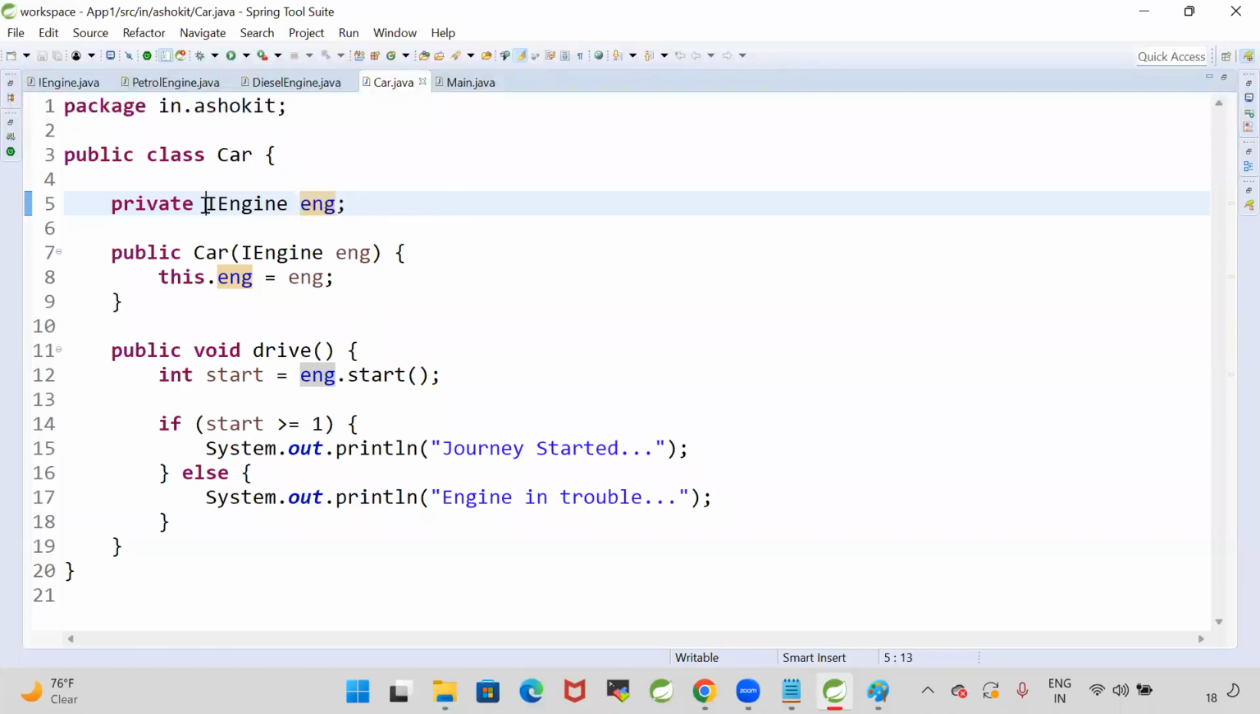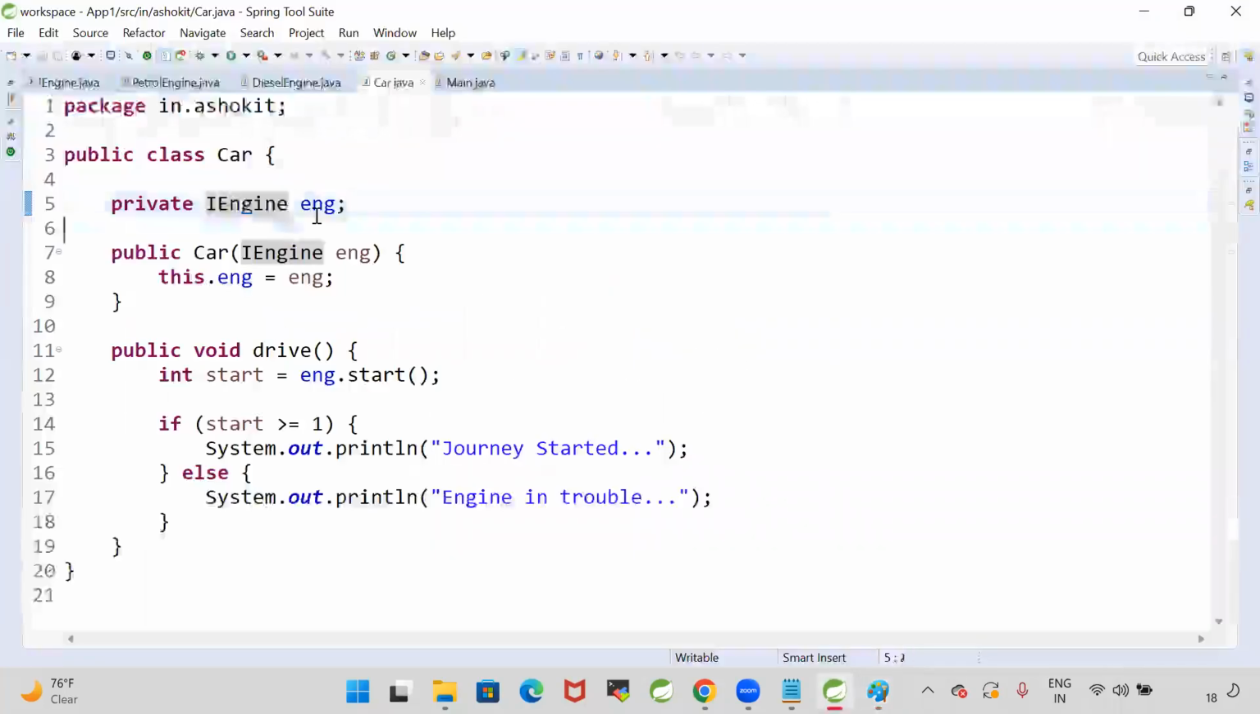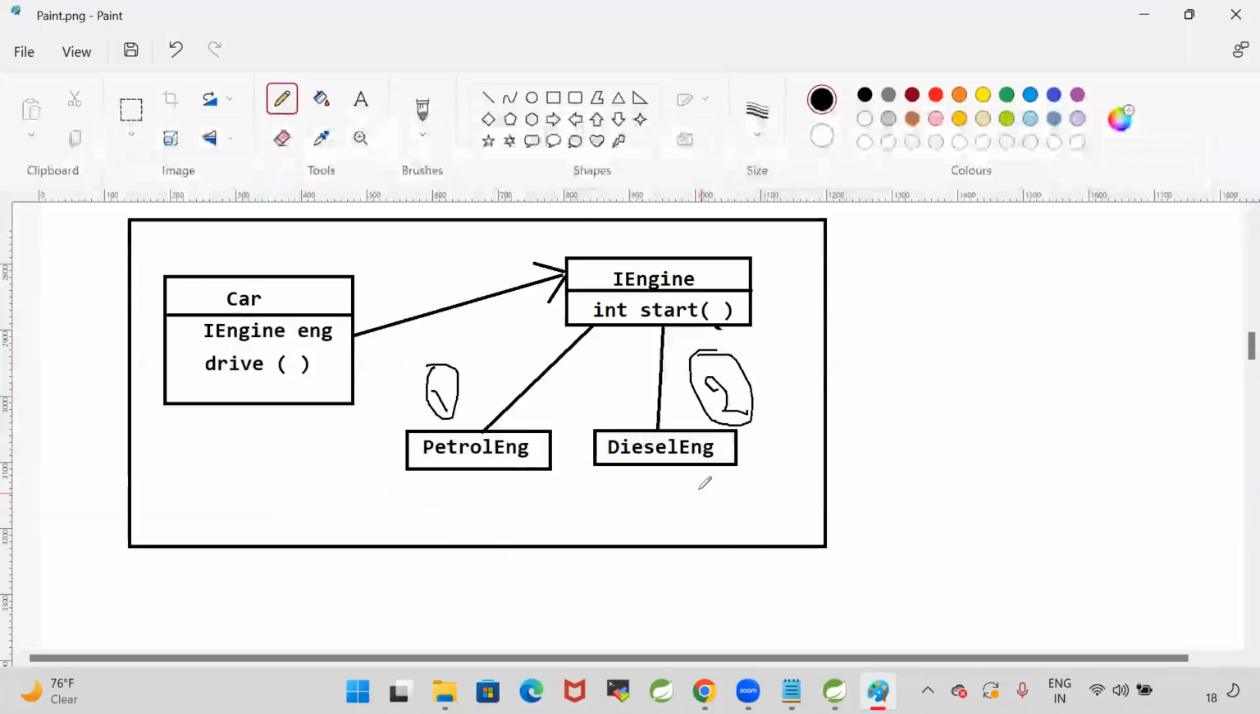What can I store in this variable? IEngine is the data type of the variable. What is the type of the variable? The variable is of interface type. That means this variable can hold any object which belongs to this interface's implementation. Here IEngine is an interface. That interface has two implementations. One is the petrol engine and the second one is the diesel engine. So this variable can take a petrol engine object or a diesel engine object.